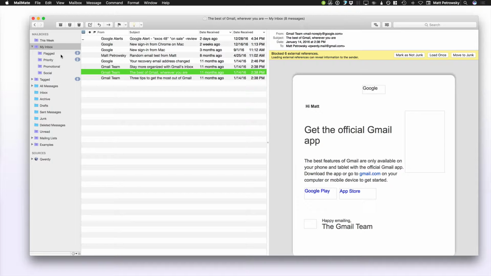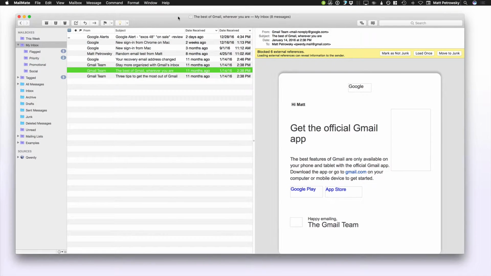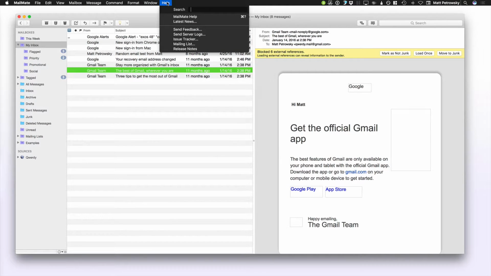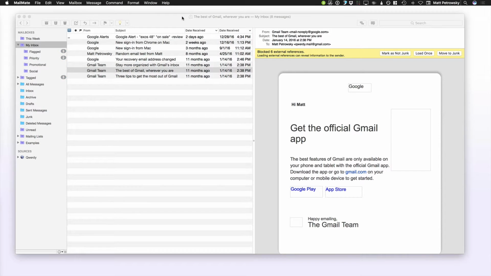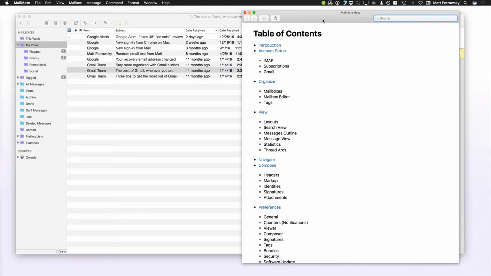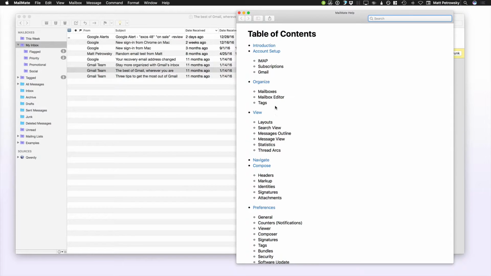My other suggestion before I close out this series is by all means, you will never learn as much as is possible to do in MailMate unless you take a look at the help. Spend a little bit of time, open the help, go through the table of contents, and just read. You will find more features than I've actually been able to show in this short little video series that will make MailMate even more ingrained in your daily routine because it just offers that much power to you.